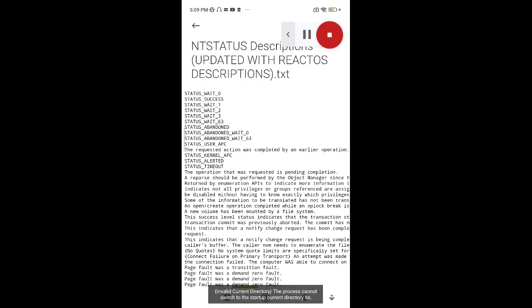Invalid current directory, the process cannot switch to the startup current directory HS. Select OK to set current directory to HS, or select Cancel to exit. Serial IO-CTL complete, a serial I/O operation was completed by another write to a serial port. The IO-CTL_serial_XOFF_counter reached 0. Registry recovery, one of the files containing the system's registry data had to be recovered by use of a log or alternate copy.